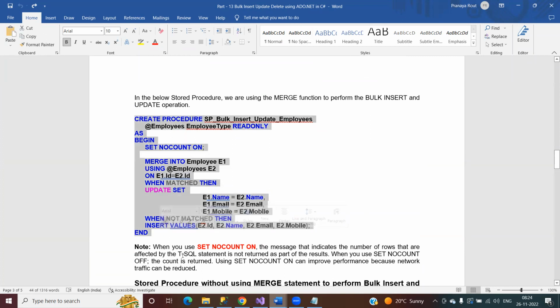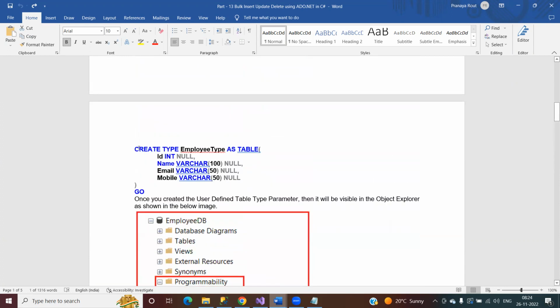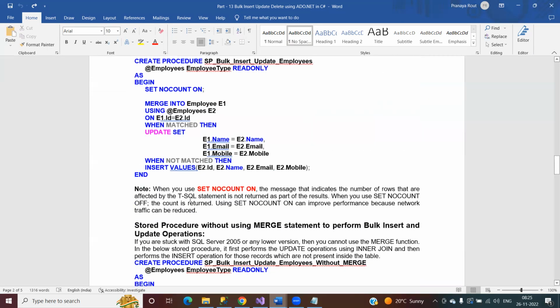This is part of SQL Server. I'm not going to explain this thing in detail. Why am I using read only? What is a table type? You should know this thing. Even if you see I'm creating some table type, what is a table type? So you should know this thing. Do you have any idea about this table type? What is this merge statement?